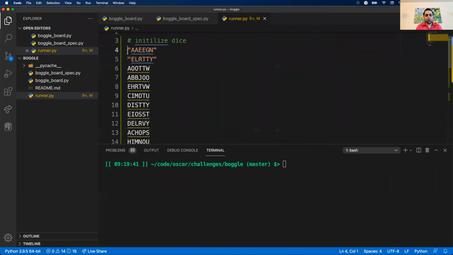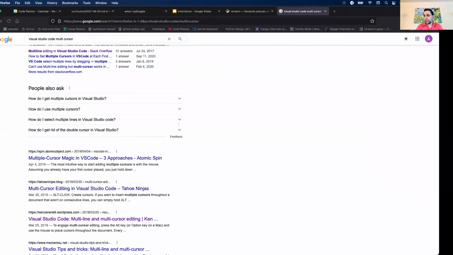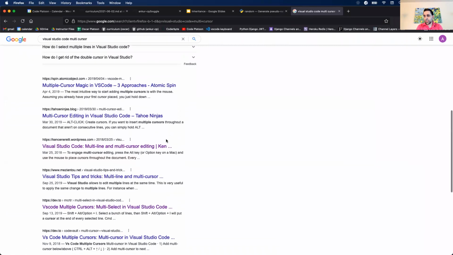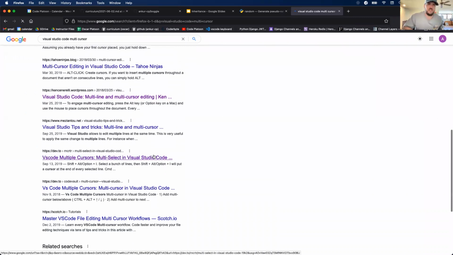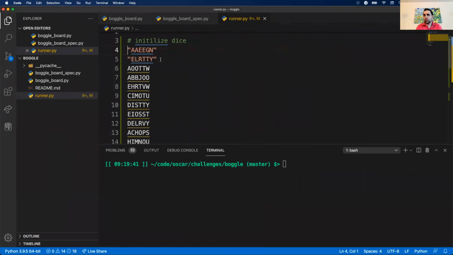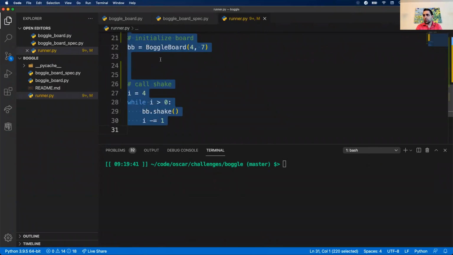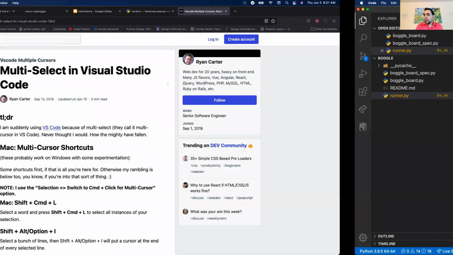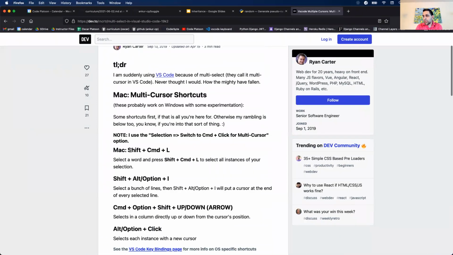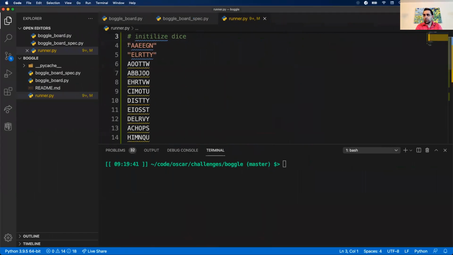So I'll try it. Control. Anyone know how to do the multi-cursor trick? I believe it's Shift Command. Shift Command. Is there any other key with it? Let's see. Mac Shift Command L. Let's give that a try.